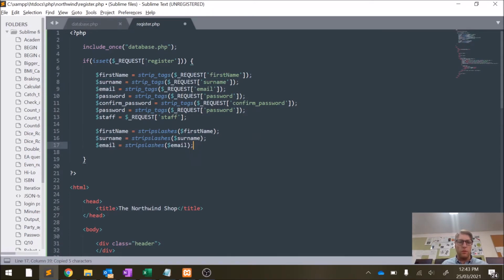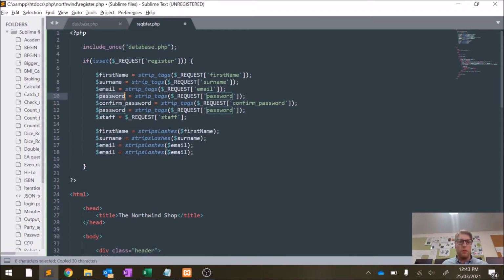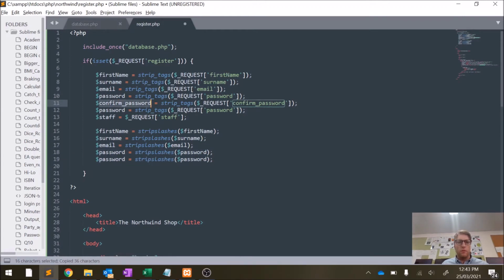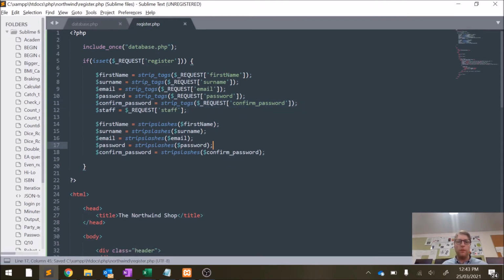And I'll demonstrate what this actually does momentarily. Again, lots of copying and pasting this part. Feel free to fast forward a little bit. Ooh, I've got password in there twice. What am I doing? I only need it once. My bad. We don't need to strip the slashes from the staff input because, again, we've got control over it.